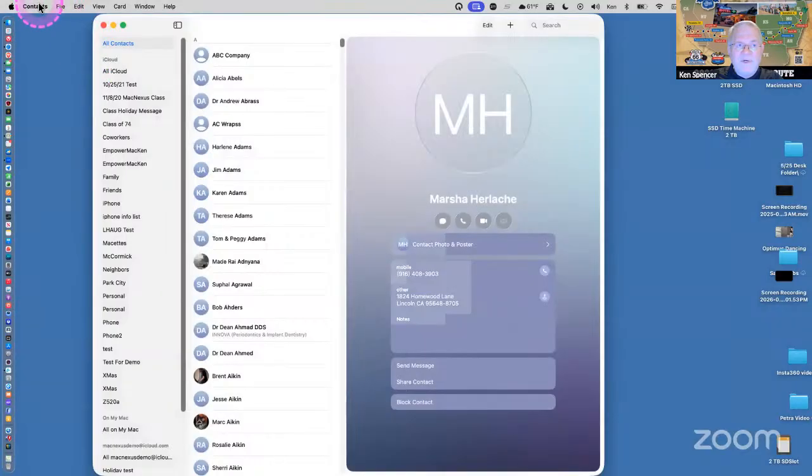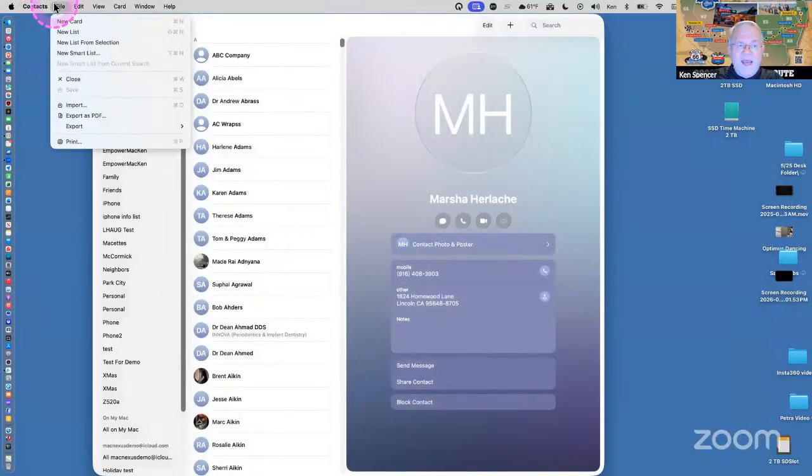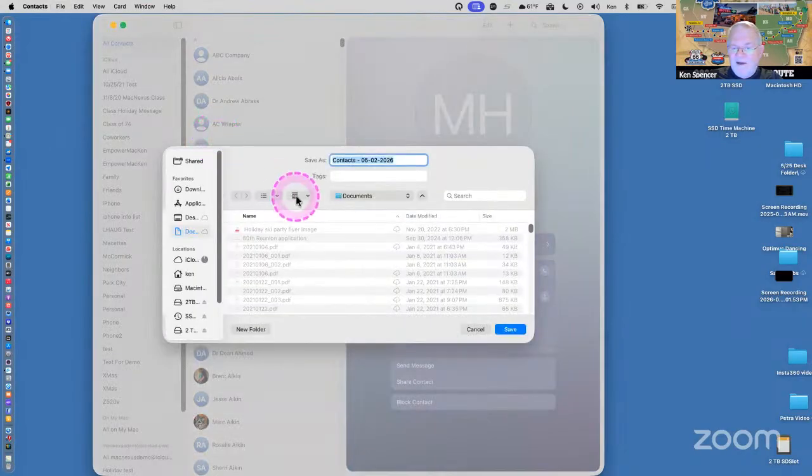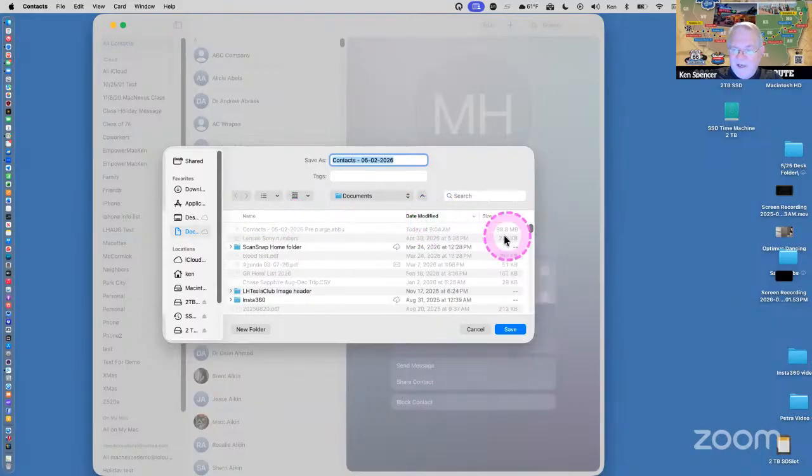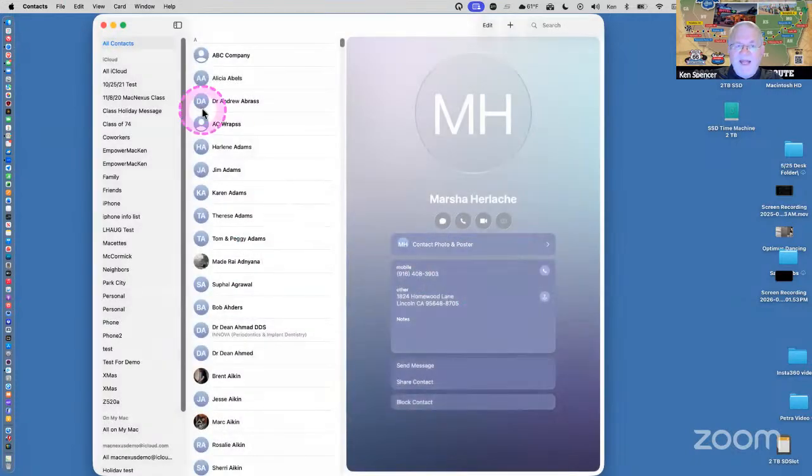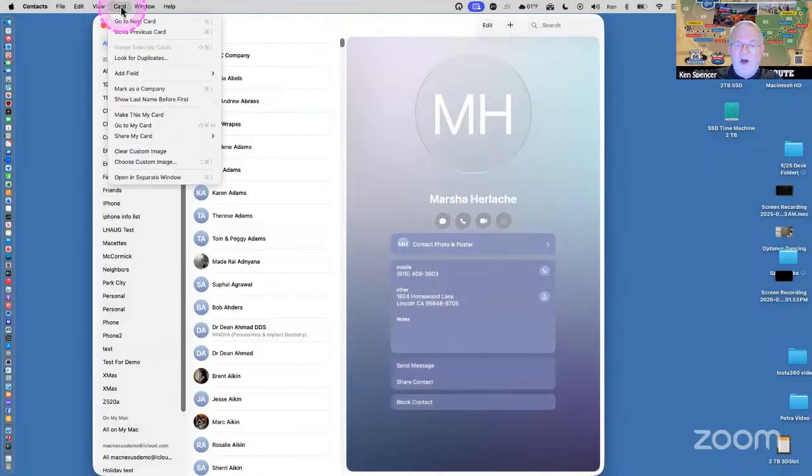And again, it was File, Export, Contacts Archive, not vCard. That would only be an individual one. And so we go there, and then actually, if I can look here, you can see this whole file. I have thousands of contacts, and it was 98 megabytes is all. So I'll cancel that.